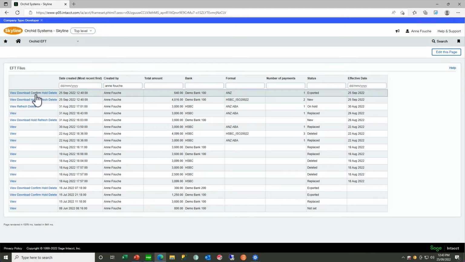If there was a problem uploading to the bank, perhaps one of the vendor's bank account details was not correct, we could say hold this file. And that's changed the status to on hold. We would now go and update the details, come back and click refresh, which would make us a copy of the file, the details that were included right now, as replaced, and a new file with the refreshed data, waiting to be downloaded and confirmed.